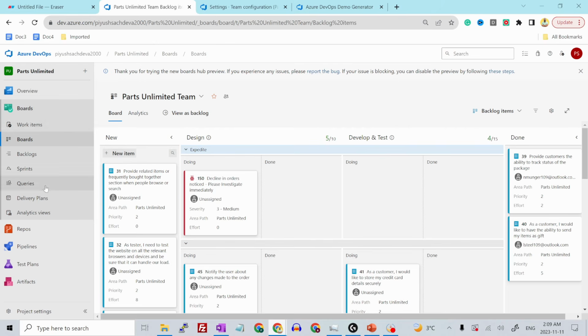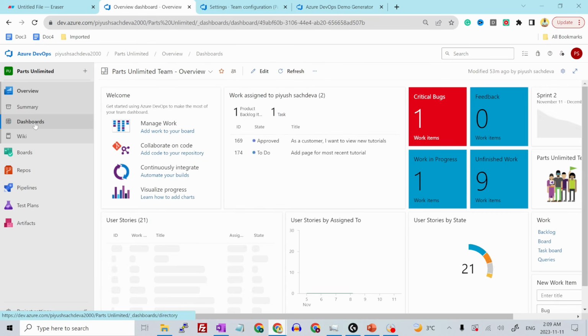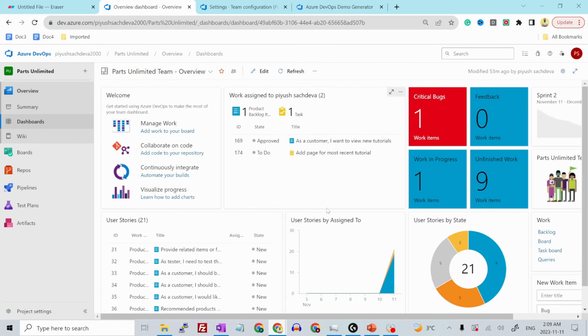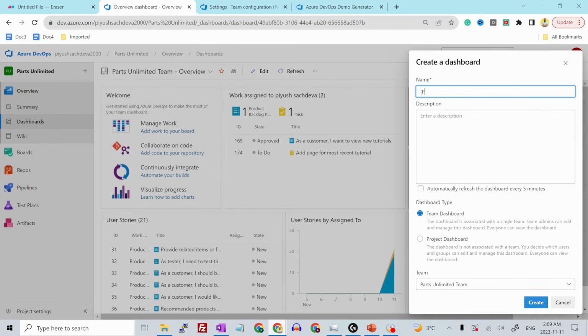Now go to dashboards. From the left side, the overview section, we have dashboard. We'll now customize the dashboard. Okay, so this is what we have seen already. Now let's select this and hit new dashboard. Give it a name. Let's call it product training, and select team dashboard. Teams is okay. Hit create.